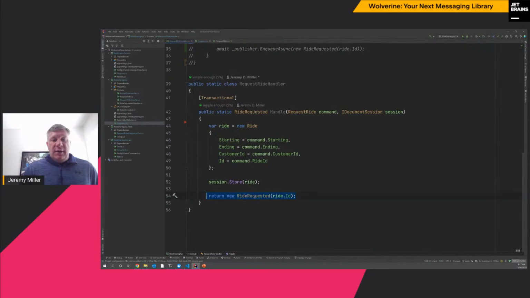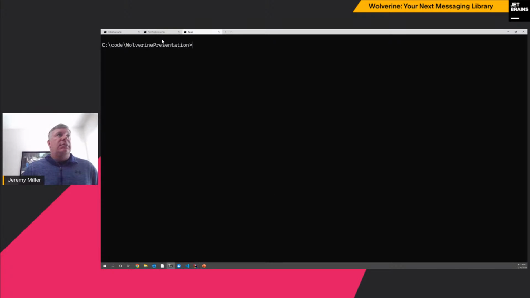So now let me give you a quick preview of something here. I mentioned that we had some expanded command line options. That's actually from a sibling tool called Oakton. We've got new options at the command line within our application. One of the things I'm going to do is show you what Wolverine itself is doing.